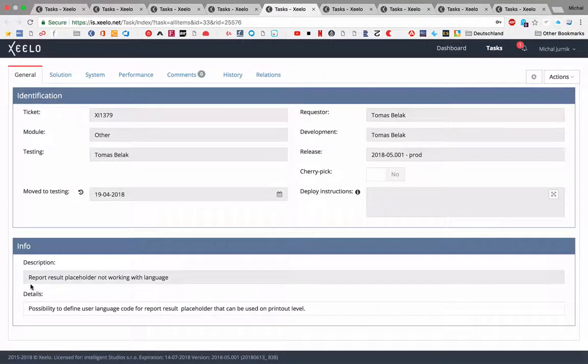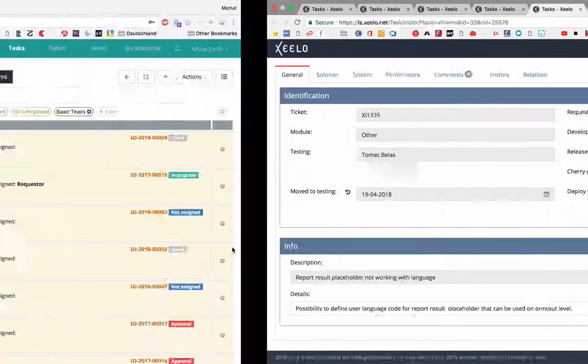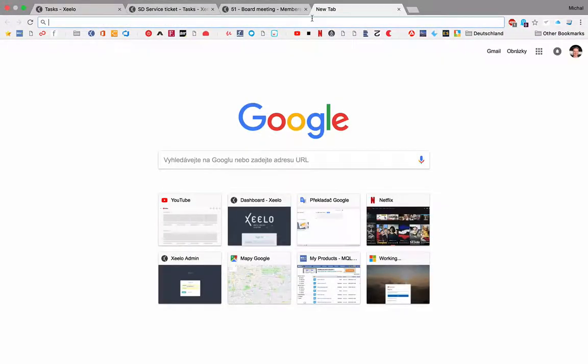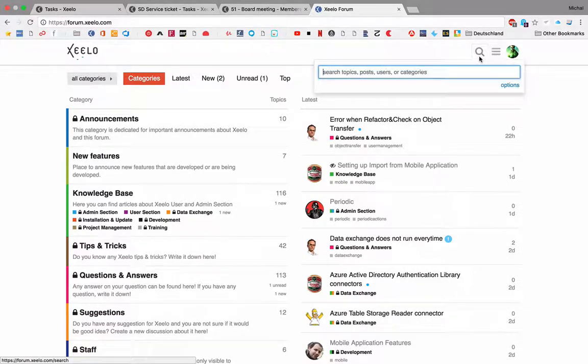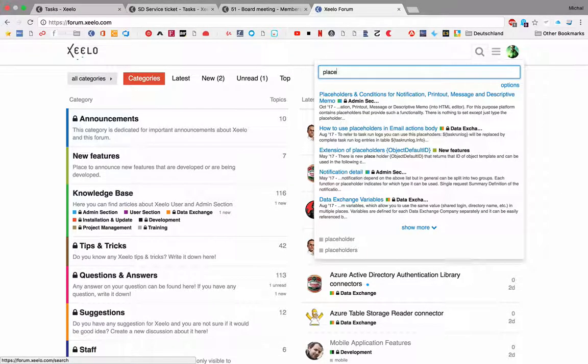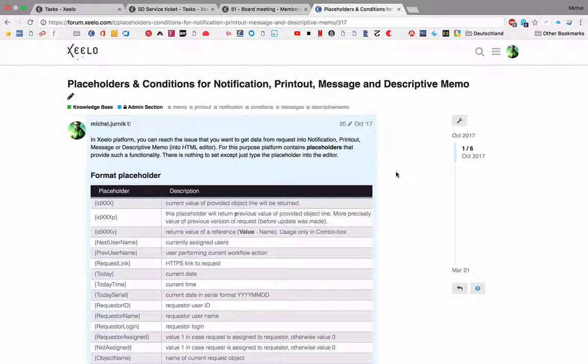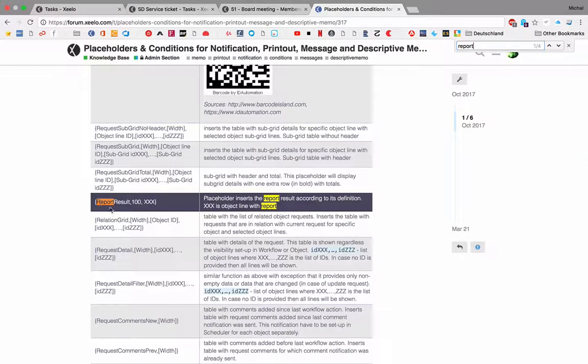Alright, the next one. Report result placeholder not working with language. So let's take a look at the forum, xeelo.com. You can see here we can find placeholders, and we have report result placeholders. So this placeholder now works with language translation. So actually you can see the headers differently for English and Czech.